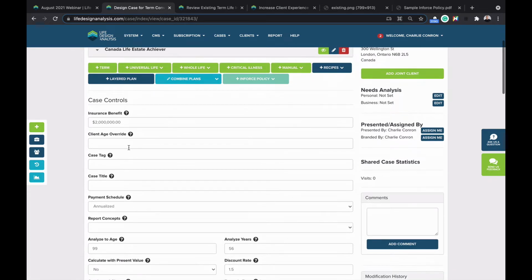And you can see here, I might give this a case tag, so this is going to make it easier to find it in the future. I tag all my term conversions with TC, and you might also give it a case title, which is going to show up in the report, but it might be something like term conversion options.